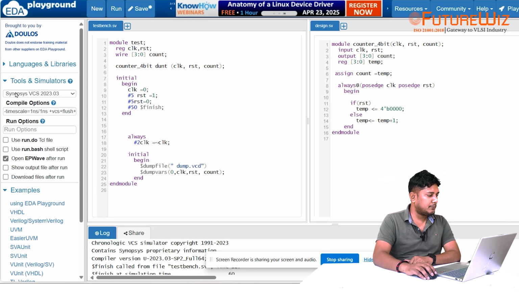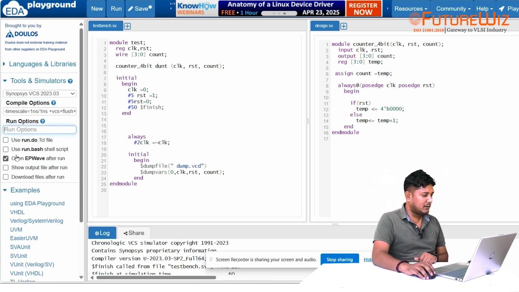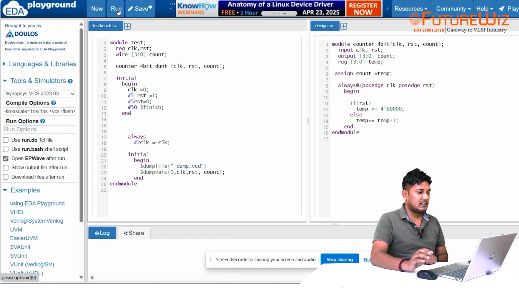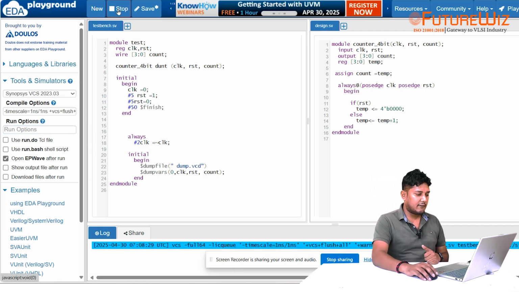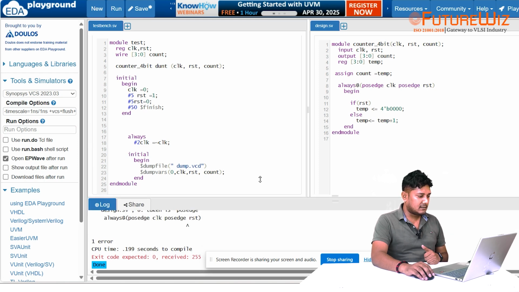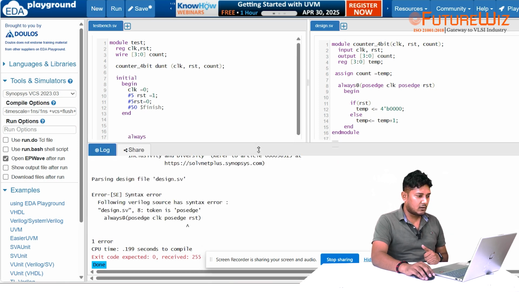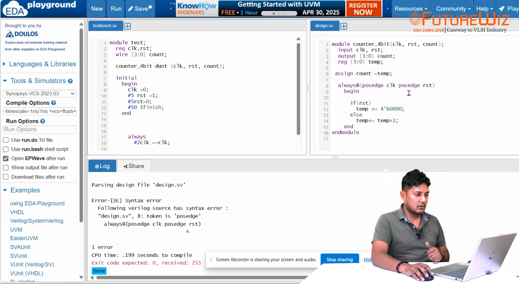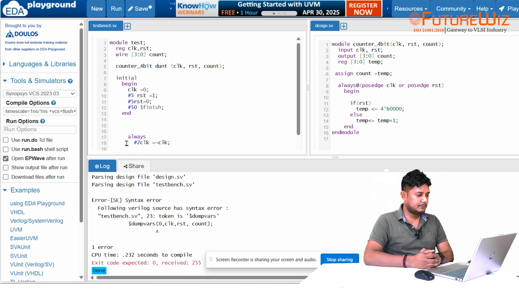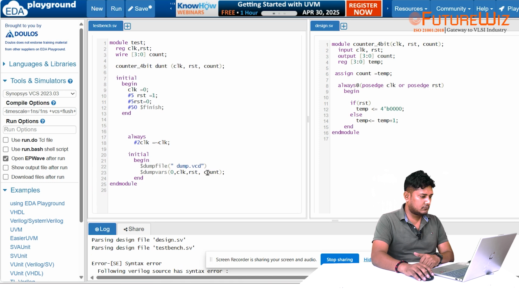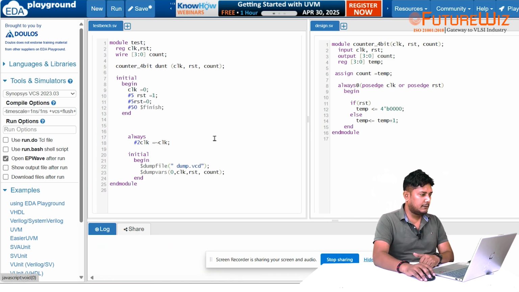And then we can simply run it with Synopsys VCS. I just need to open the EPWave after the run, so I can see the result in the form of the simulation. So just have a look. It's showing some syntax error over here. So yes, we forgot to mention it. A semicolon is missing.